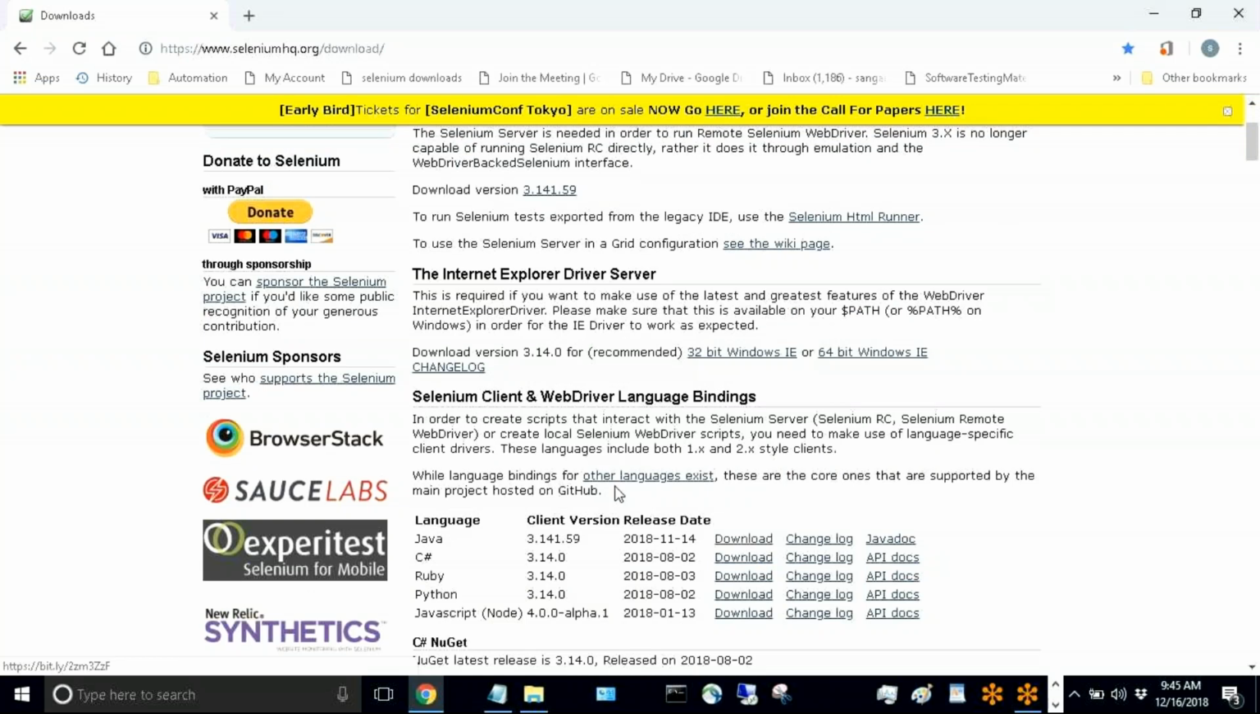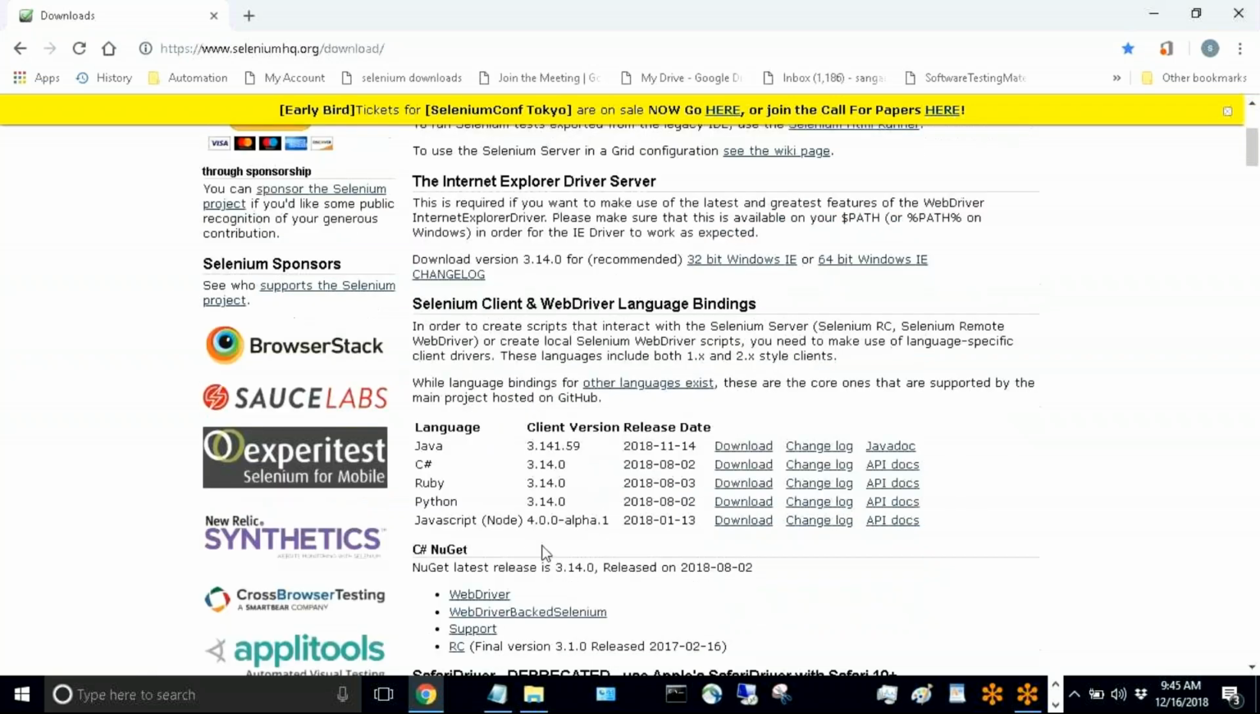All right. So if some projects need the automation testers to code in C#, who are obviously experts in C#, they would download this. If you're automating using Ruby language, this is the one, or Python, this is the one, or JavaScript Node, this one. So mostly this one we are going to use.